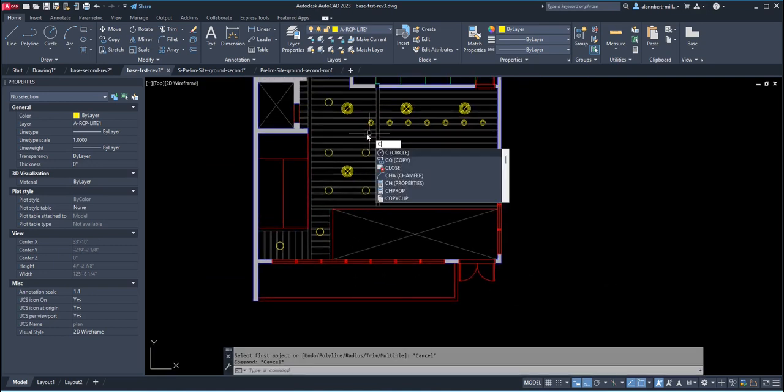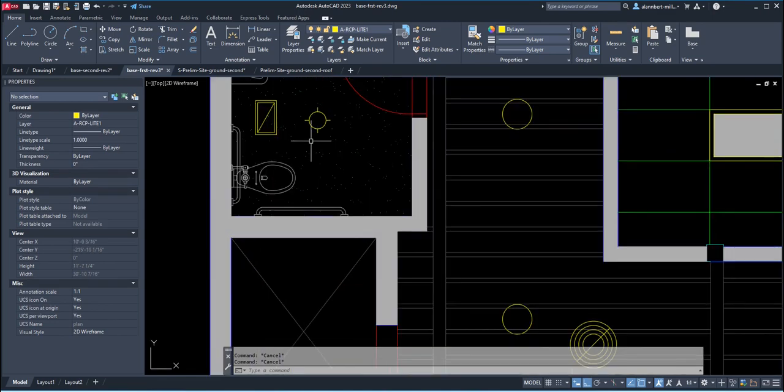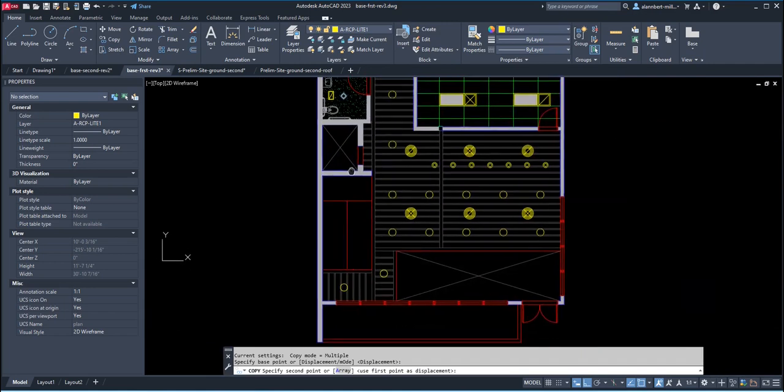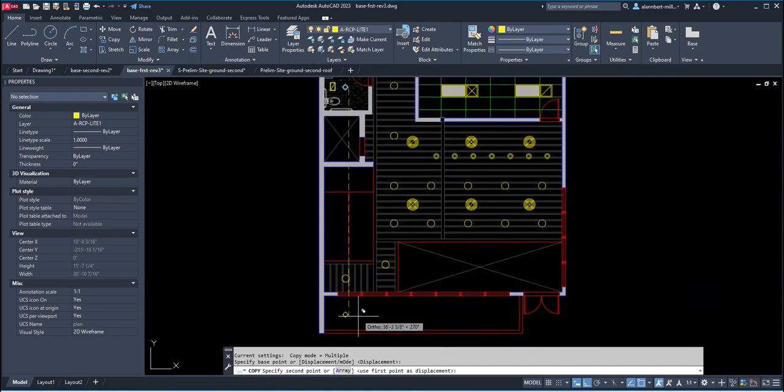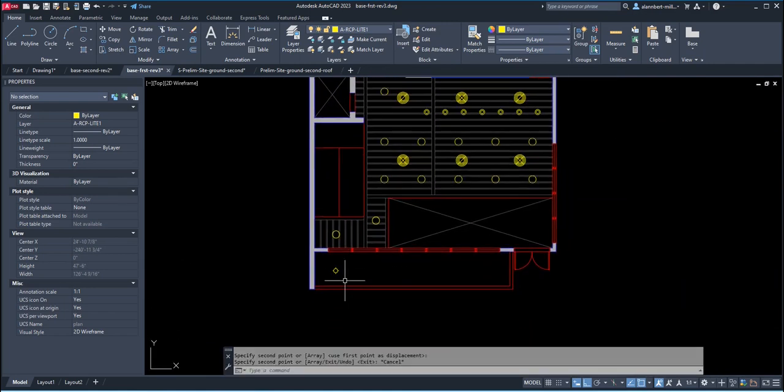Let's just copy these lights here and we just locate it here and we'll space them 6 feet, 12 feet, 18 feet, and 24 feet. There you go.